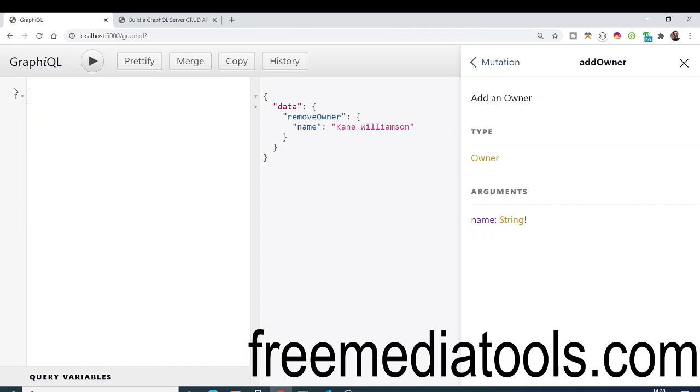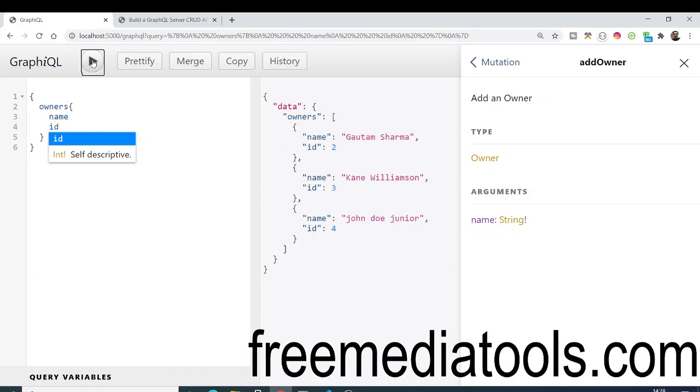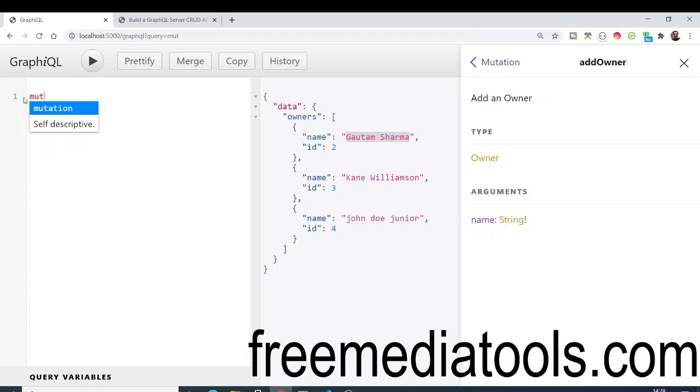Now if I print out the owners' names and also the id, you will see that John Astle was successfully removed, the id 1 was successfully removed, so 2, 3, 4. So in this way you can provide CRUD operations. You can delete owners, you can create owners. And now let me just show you the updation process as well.